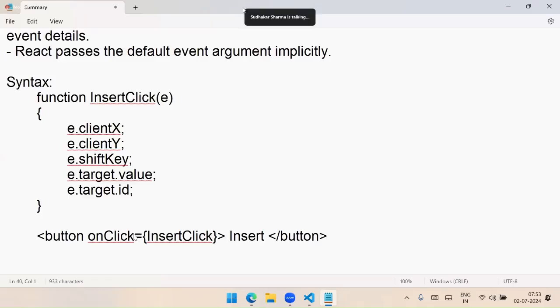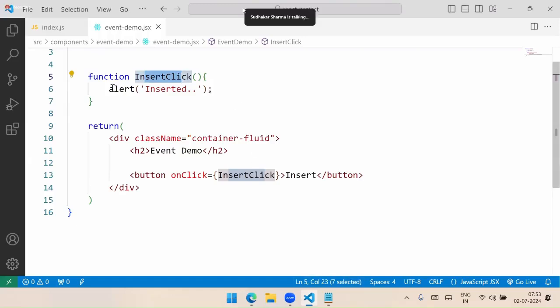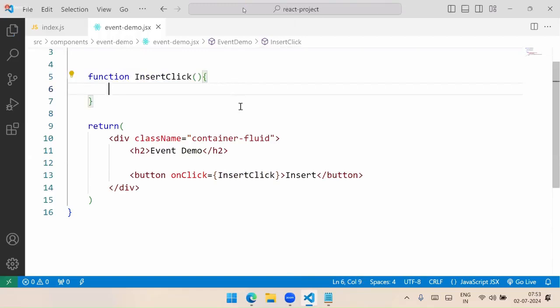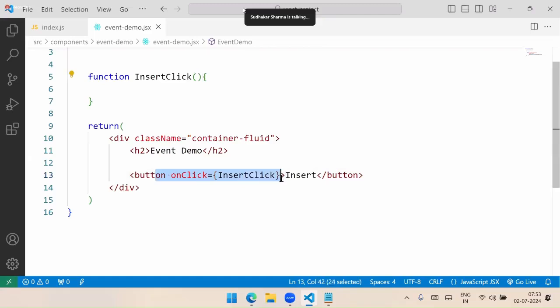So implicitly, the event arguments are passed into the subscriber function. This is called the subscriber function. And what is this onClick, insertClick? It is a sender. The sender sends a notification to the subscriber. So you see now here we are using insertClick, and in button onClick, we have insertClick.